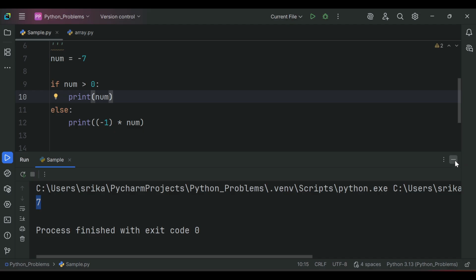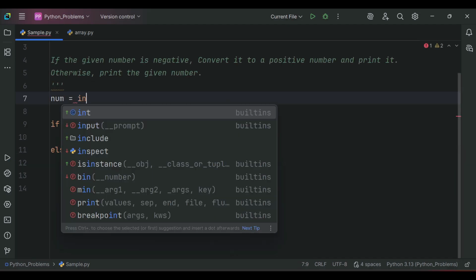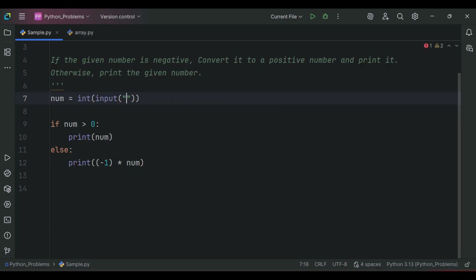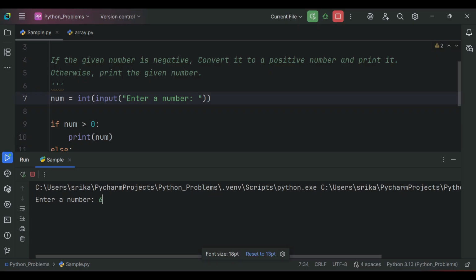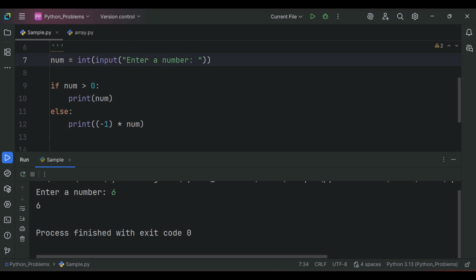Now let's do this example with user input. Enter a number. Suppose here I am giving a positive number, 6. The output is 6. Why? Because here, by the condition, for a positive number the given number is printed directly.